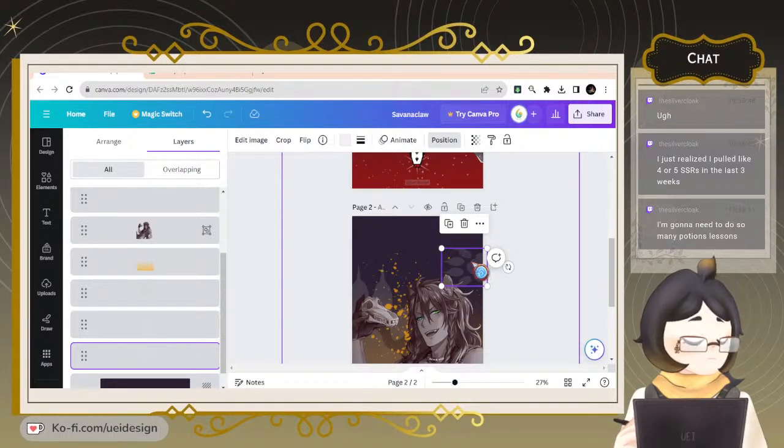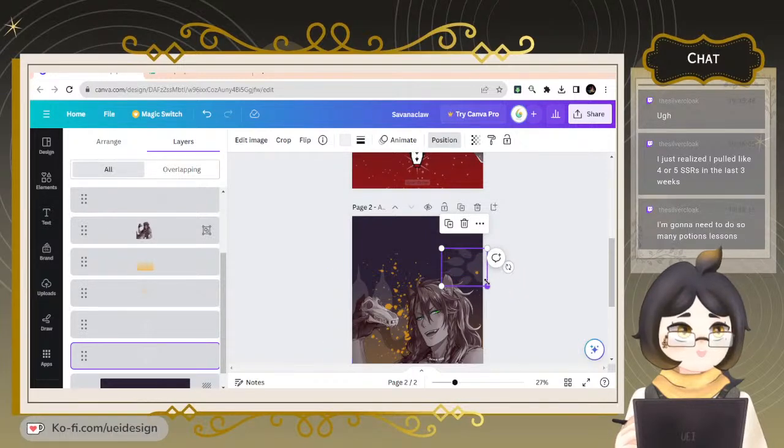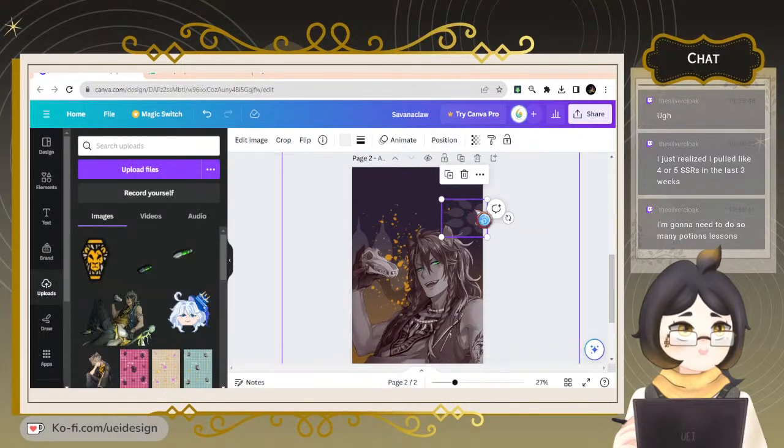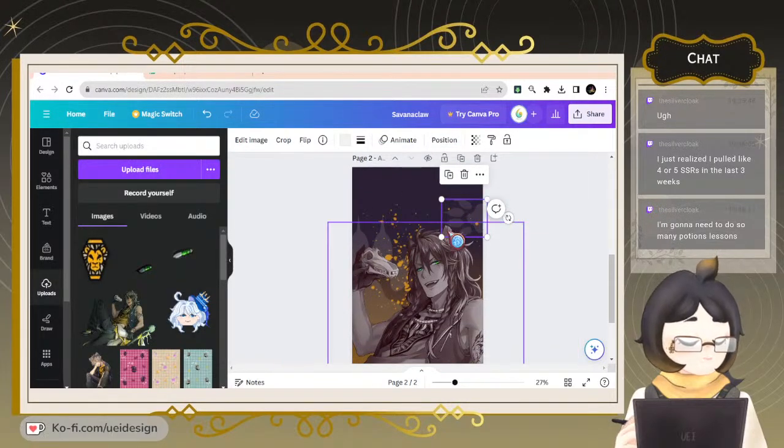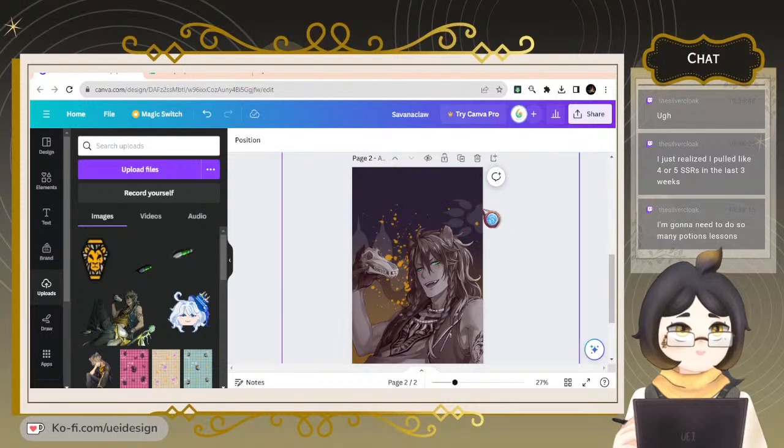Also, sadly, the chat suddenly all flew in at the same time. So I don't know if you wrote something on top, it suddenly went up. So I couldn't read what you wrote first.